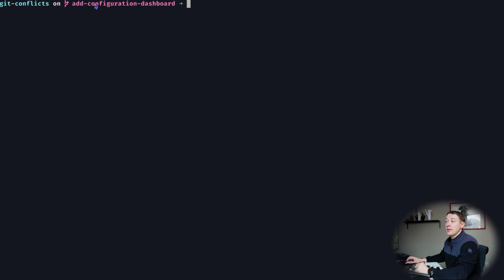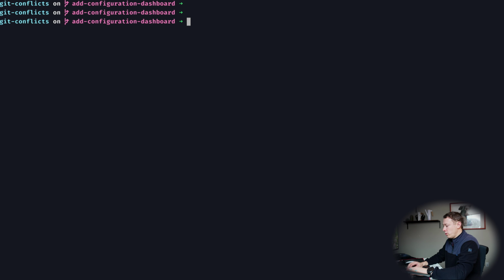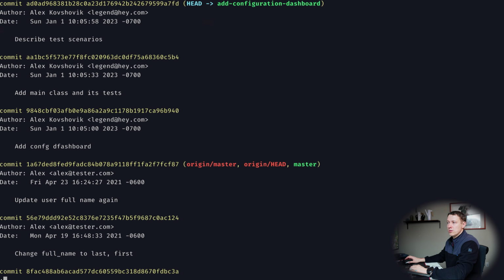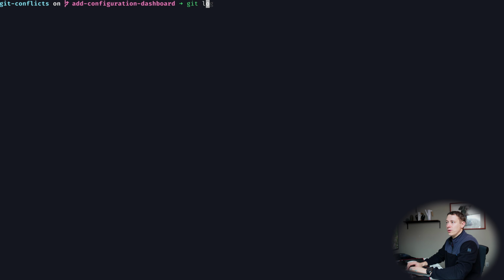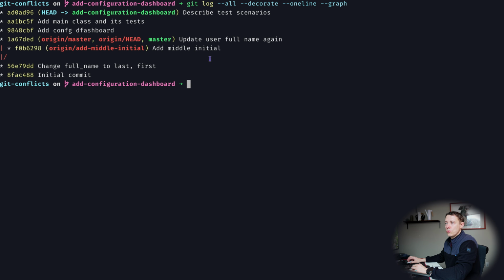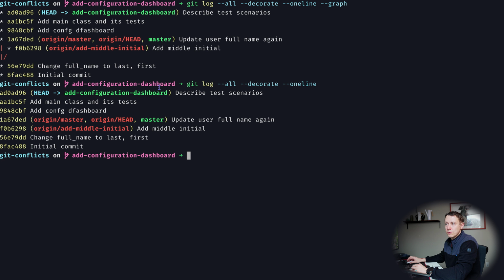I have a feature branch, add configuration dashboard, in my repository, and if I look at the history, git log, there's a bunch of commit messages. By the way, there's a better way to look at the history. You could do git log --all --decorate --oneline --graph, and that shows you the commit messages like that. And you could tweak this to your liking, so for example like this.